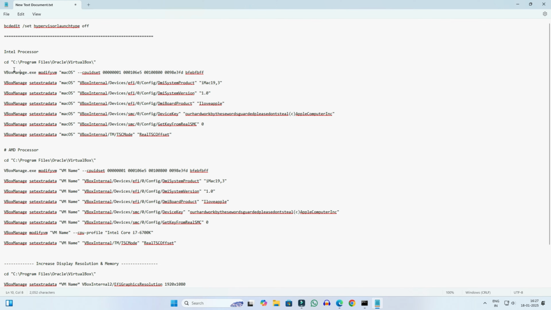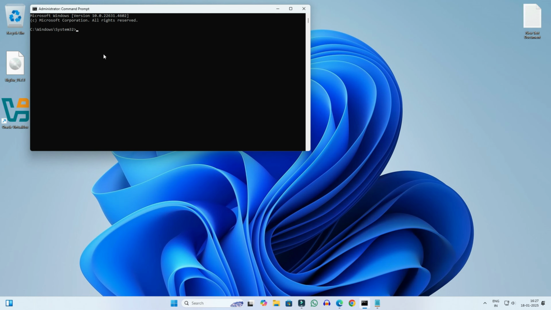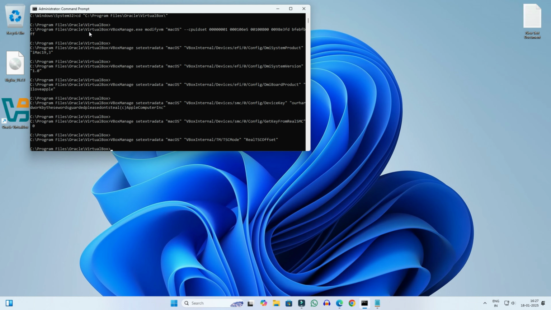If you have an Intel processor, then you have to copy this command from top to bottom. Here you have to copy this entire command. After copying it, you have to go to the command prompt and paste it. Like I paste it. After pasting, you have to press the enter button here and then close the CMD.